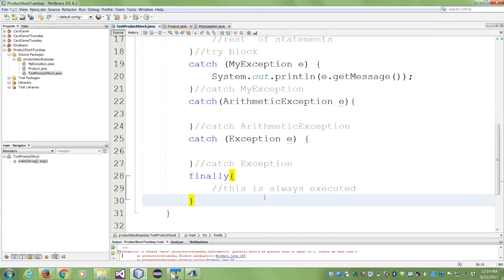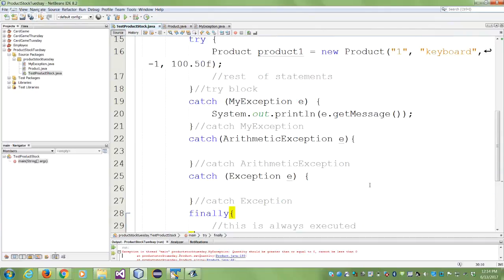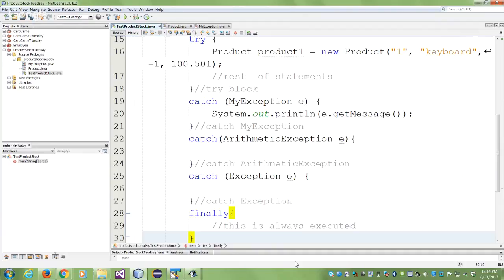Okay, let me explain what this always executed is. So let's look at it all in one go. Notice, try is trying to do something. It's trying to call a method. If a problem occurs, it will go to the corresponding catch. What kind of problem? A my exception was thrown, an arithmetic exception was thrown, any exception was thrown. So it will go in sequence. If the first one is satisfied, it won't check the others because it's been caught. It was not a my exception. It was not an arithmetic exception. Exception will catch it, and whatever you want to do, system out println, whatever you like.